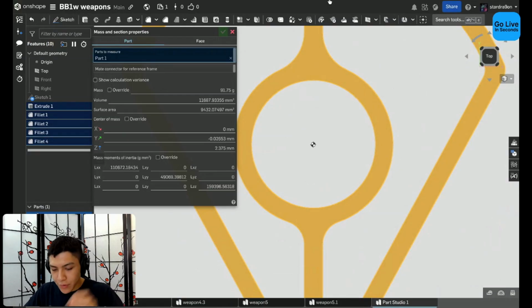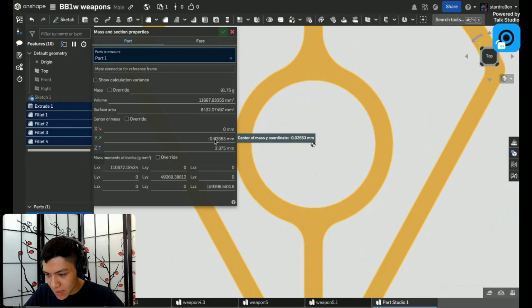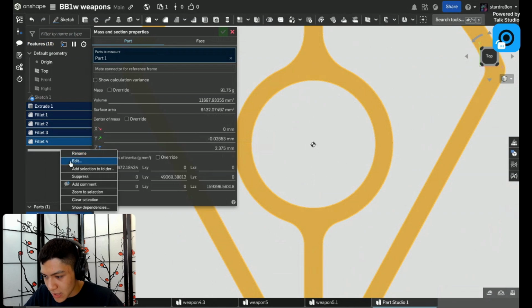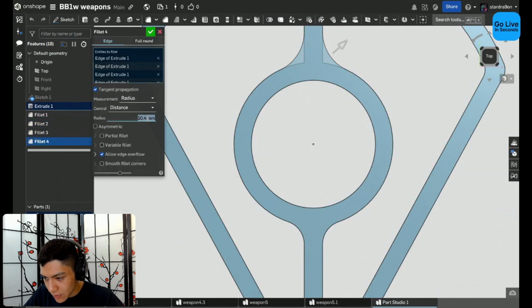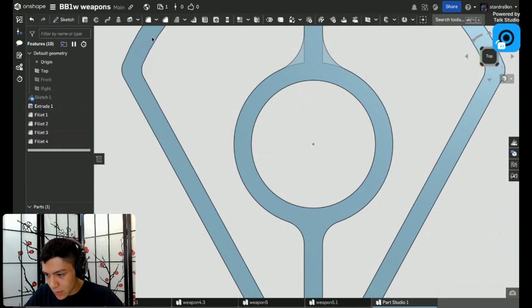Okay, and as you can see, we were going down by 1/10 of a millimeter each time until we got back to that sort of negative number. And now we know for sure that we need the radius of the fillet to be between 10.4 and 10.5. So now we just need to do the same thing and dial this value in as precisely as possible.